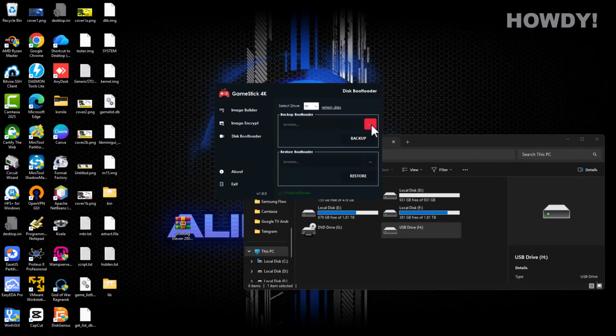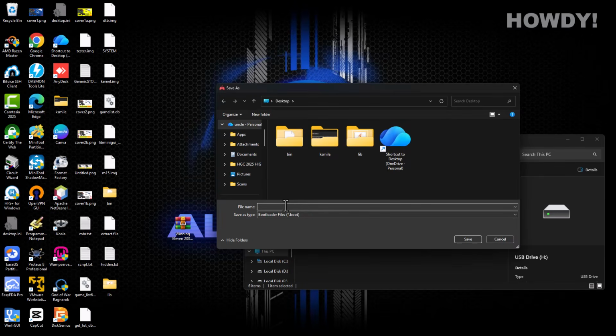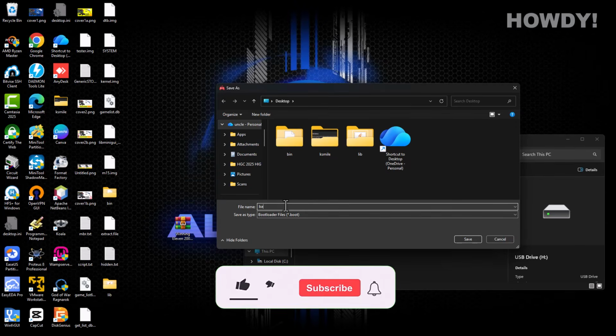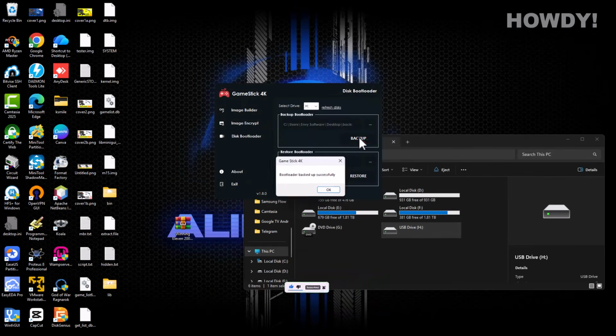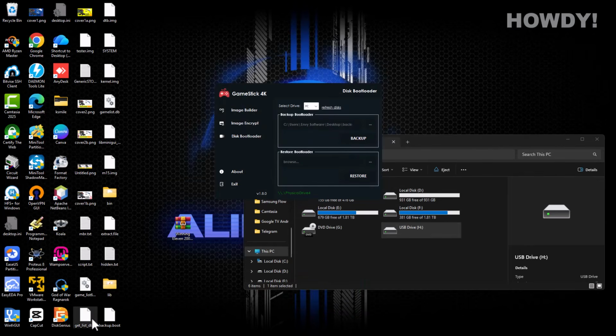Click the Browse button and select where to save your backup file. Next, click the Backup button and your bootloader will be backed up. Verify the backup file exists in the location before you proceed.